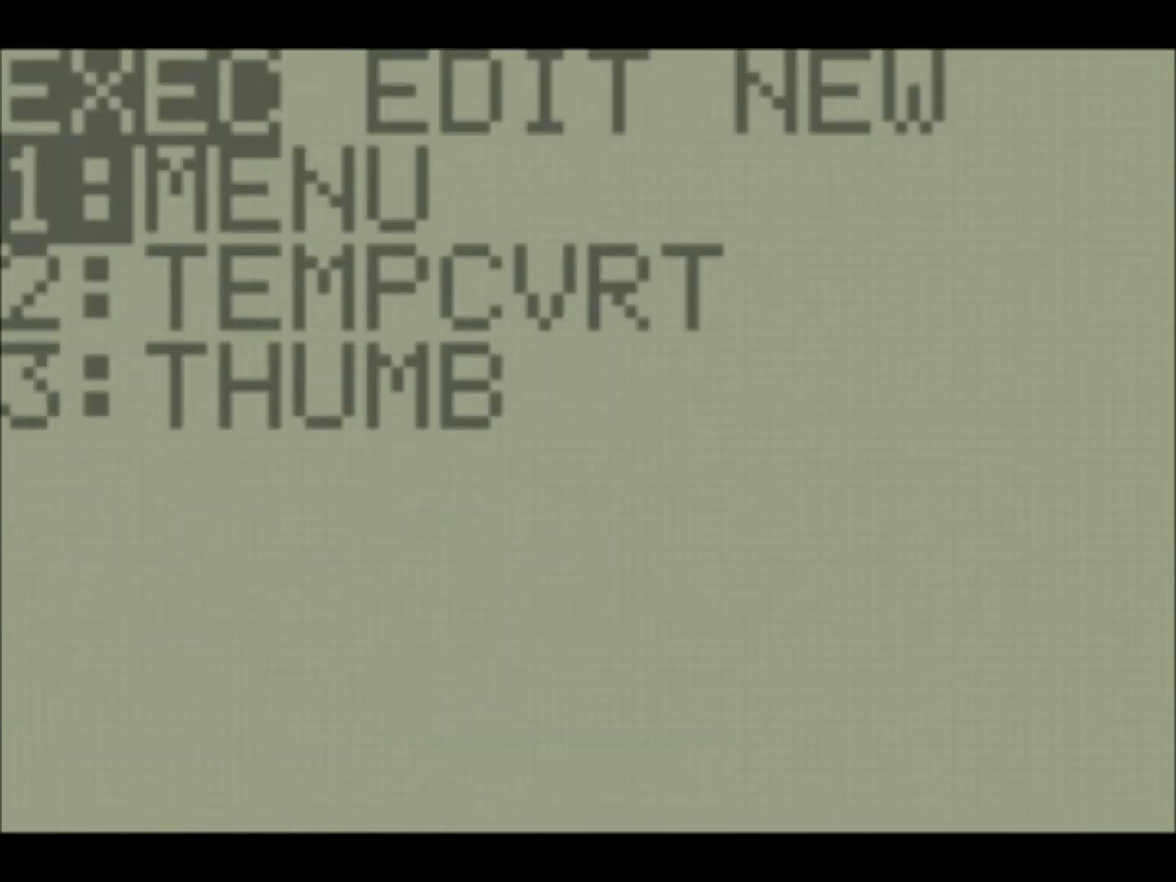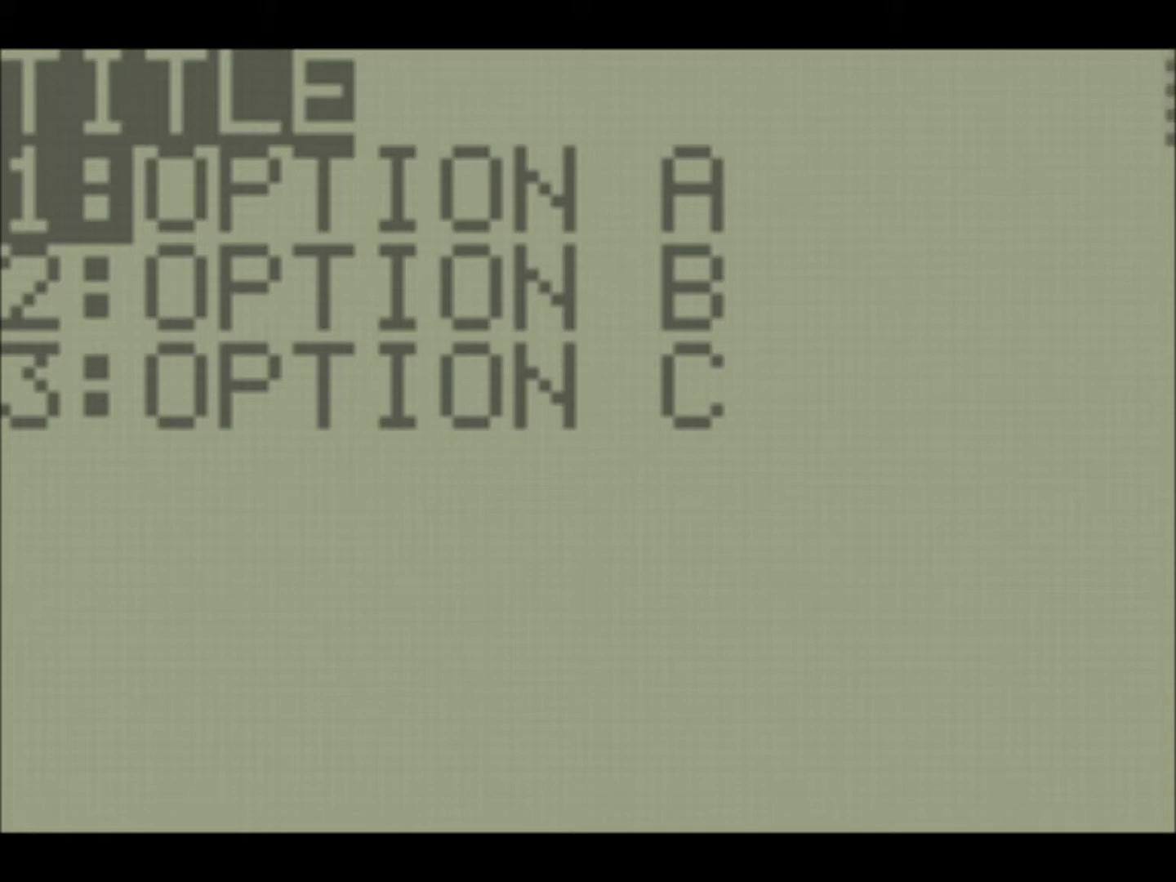So now if we run this, we can see our nice custom menu with our own title and options A, B, and C. And we can change the name of these options to anything we want as long as it fits on the screen. So it doesn't have to be option A. It could be easy, medium, and hard, which is one of the most common uses of menus to select a difficulty. Or it could be the start menu of your program. So your options could be start, load, and quit. Or it could be something entirely different.